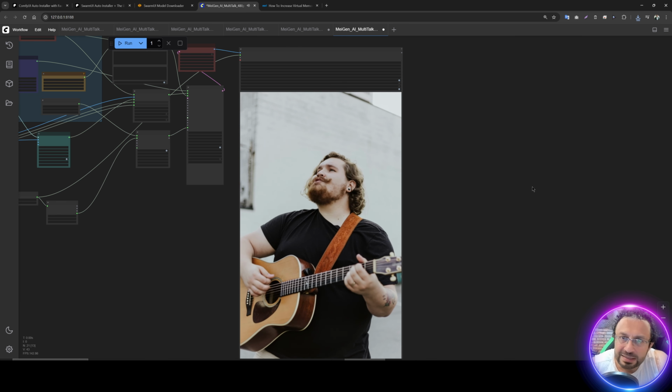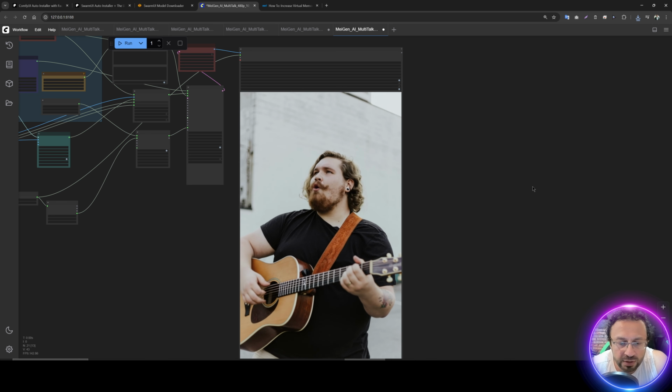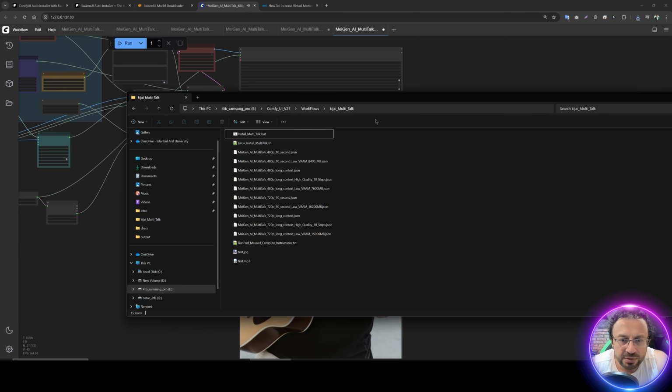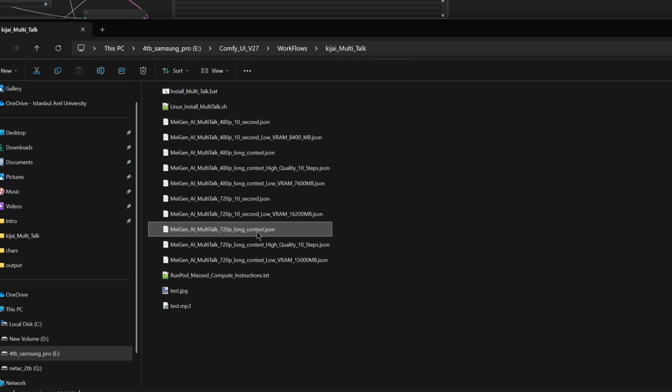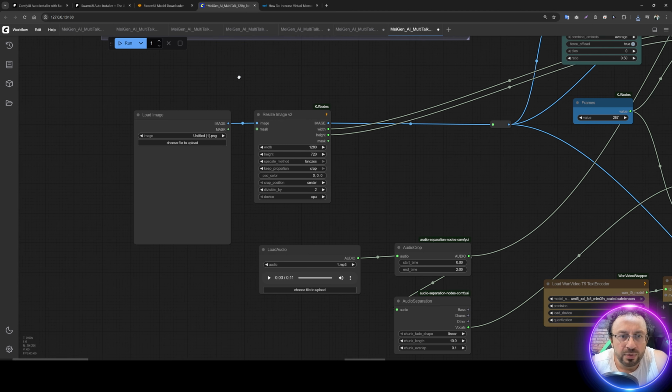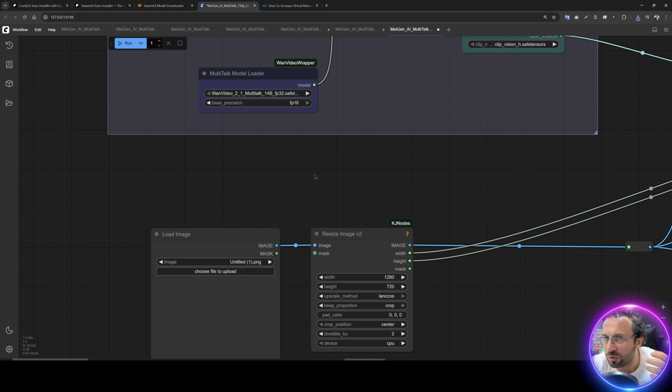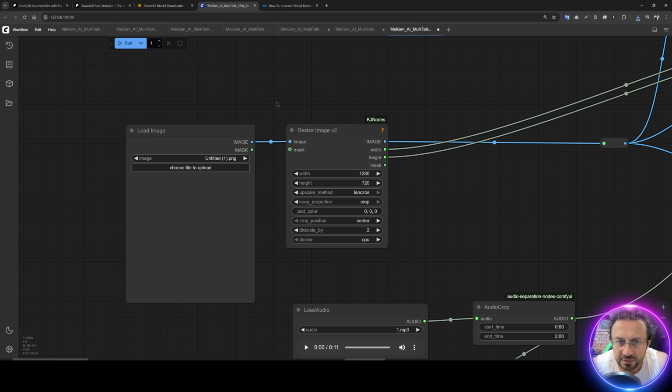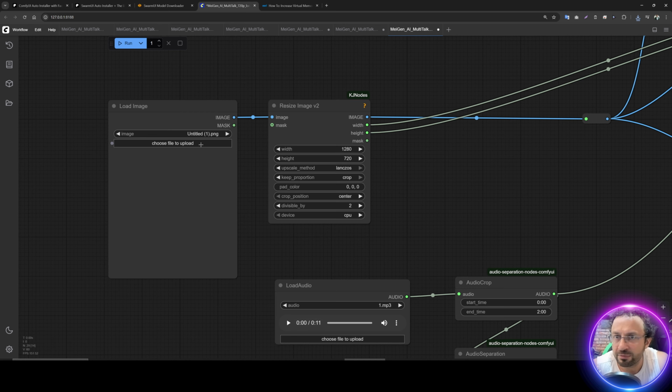This quality is not great. If we want better quality, let's do it. So for better quality, we have long context generation. This is better quality, and I even have a 10 steps version of it. So let's see the 10 steps version. Drag and drop. With the 10 steps version, you don't need to set anything, everything is set. Let me set up from the beginning what you need to change.